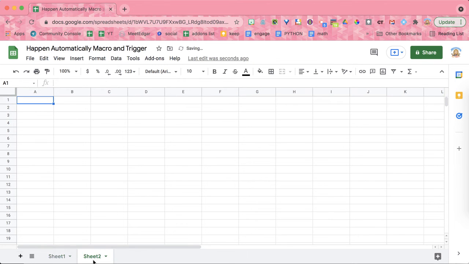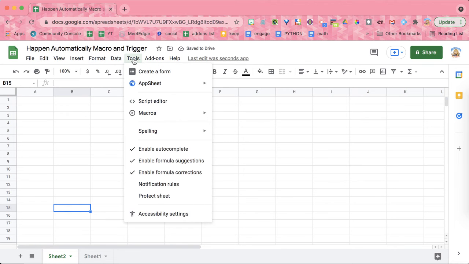Okay. So if I want that to happen automatically, that is too many steps, and I don't want to do that every day. So what I am going to do is I'm going to record a macro. So I'm going to come up to the Tools menu. I'm going to do Tools, Macros, and I'm going to record a macro. Now what recording a macro is going to do is record the steps that I follow, and it's going to save those steps as code. So I don't have to code any of it. It's going to do the code for me.